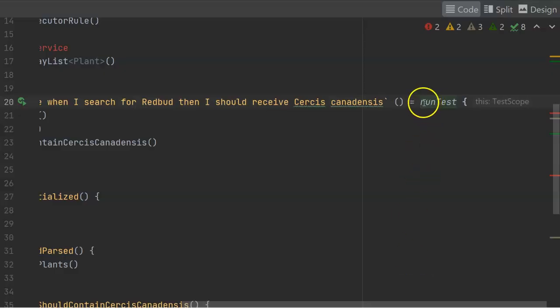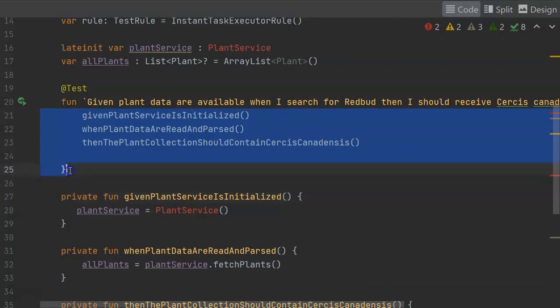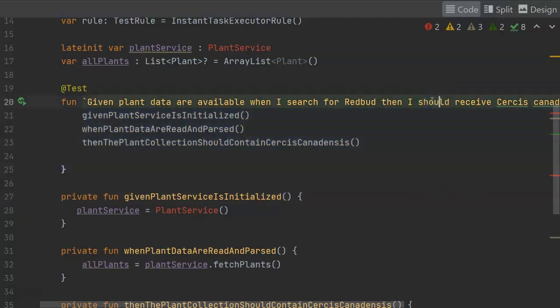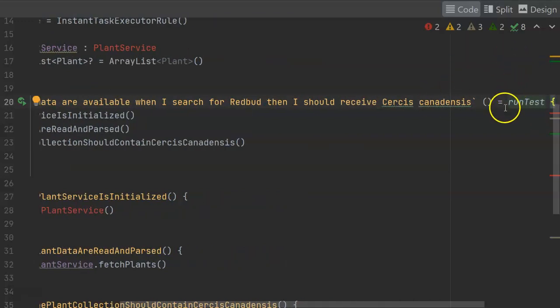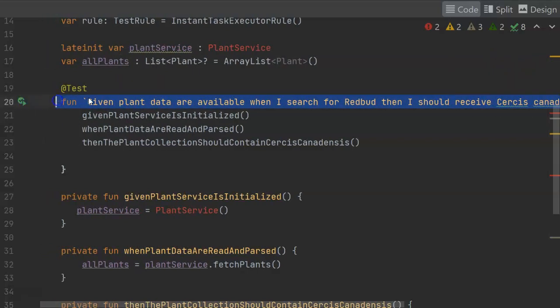Let's go back and take a look at how that looks in our test. So in our test, we have this runTest function. And to the runTest function, we're passing this function for it to run. Now what runTest is going to do is it's essentially going to run all of that in one process. Then it's going to take the result, which is a test result, and it's going to assign it to this function. And this is the function that we're calling with the test annotation.